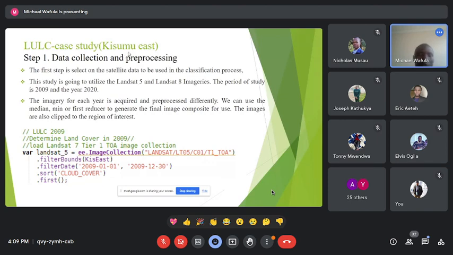the image. So using this code, as you can see, I'm using the image collection function so that I can query this ID from the Google Earth Engine catalog. So this is Landsat 5 Tier 1, that is top of atmosphere data set. And then the next part, I need to filter based on the region of interest using the filter bounds. Now this is the short form of Kisumu East, which is the region of interest for this study.